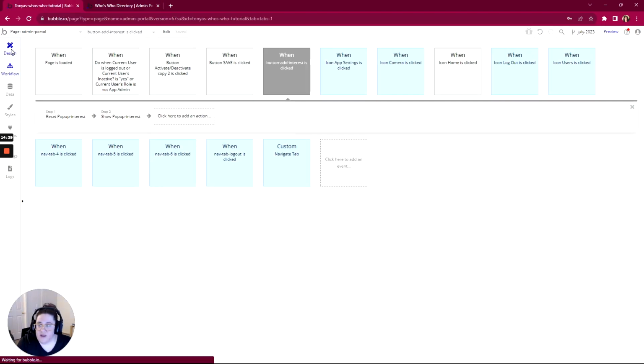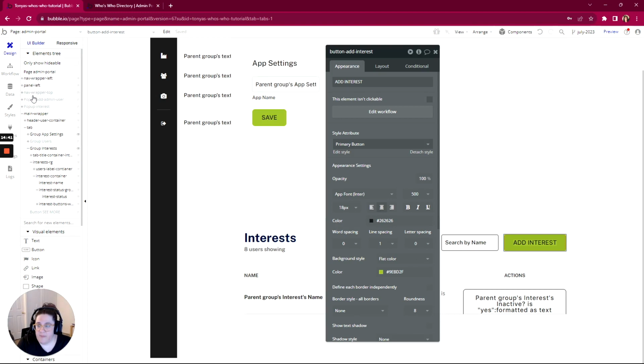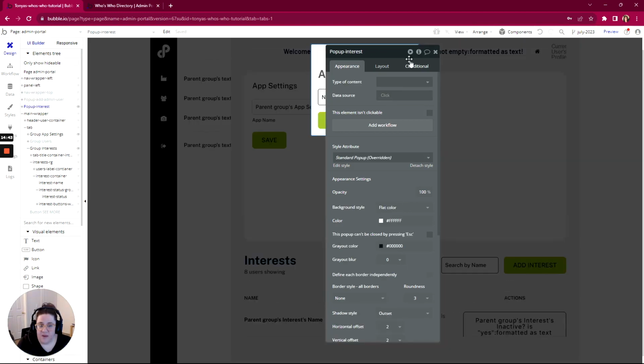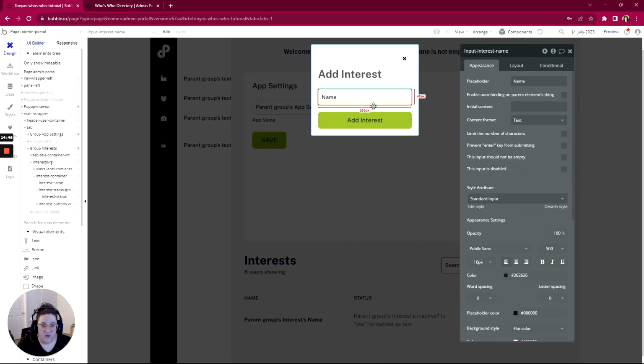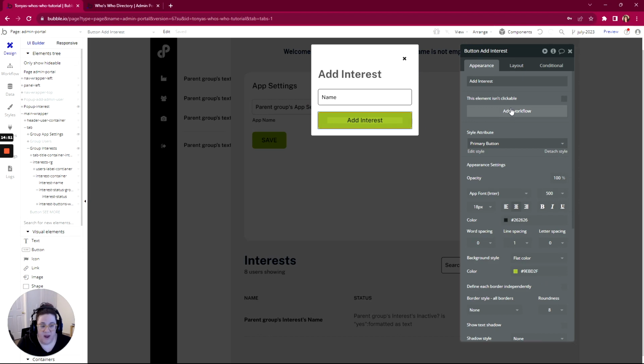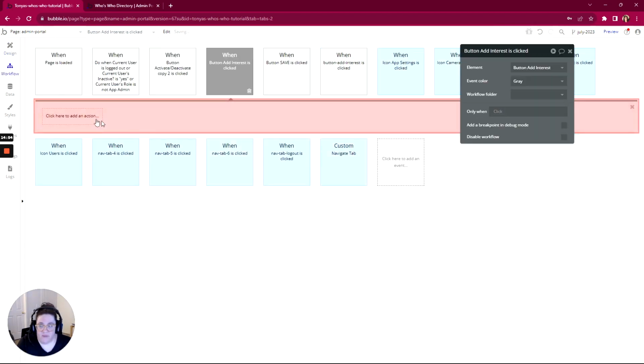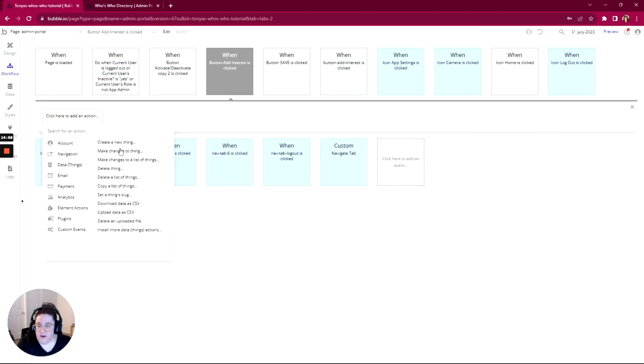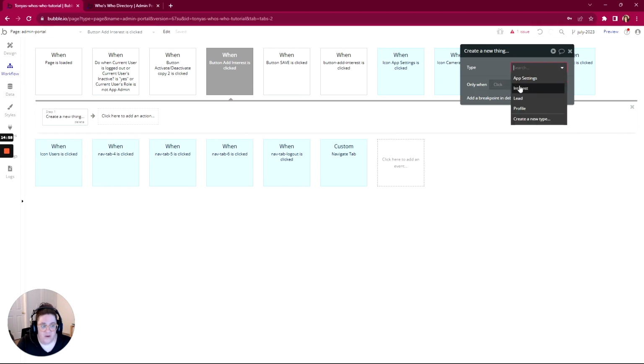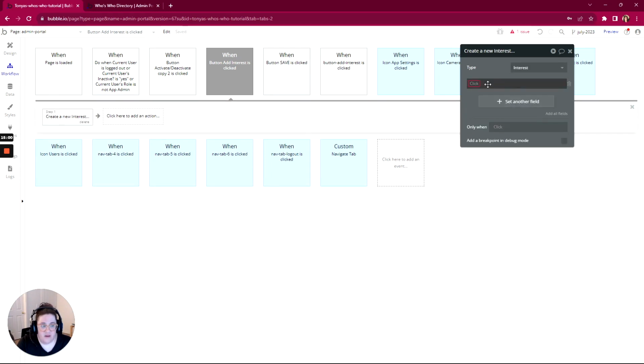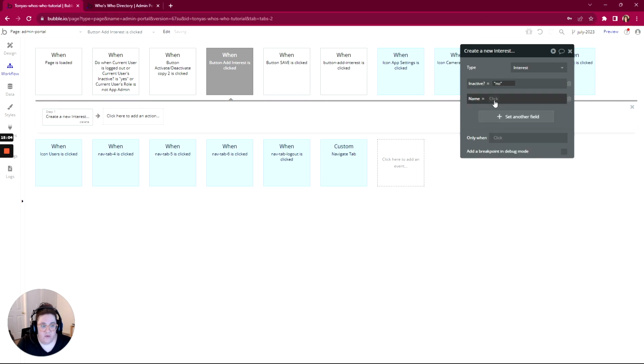So I have to go into my pop-up and into the input, make sure that it's something I can recognize, and that makes perfect sense. Then go and add a workflow to my add interest button. And we're going to create a new thing. The new thing will be an interest. We'll add all fields so we don't miss one. Inactive will be no. Name will be the input interest name's value.